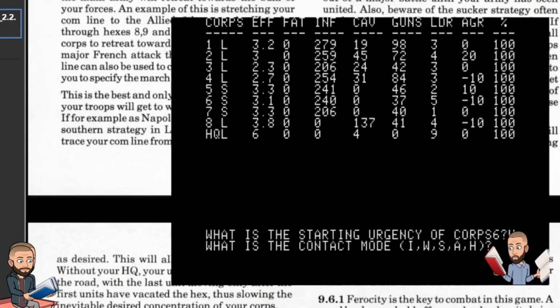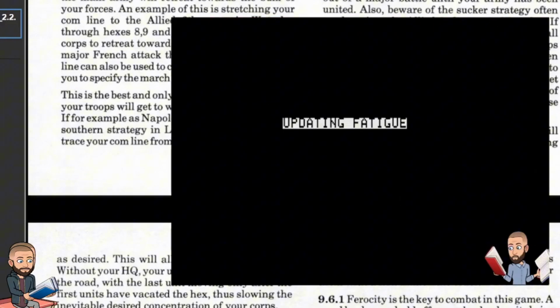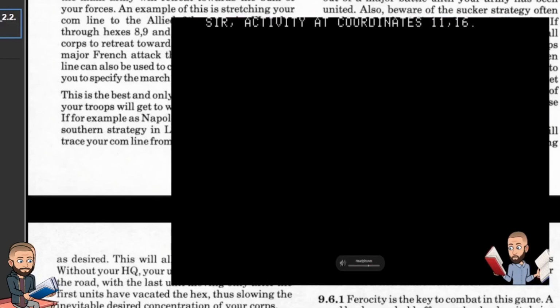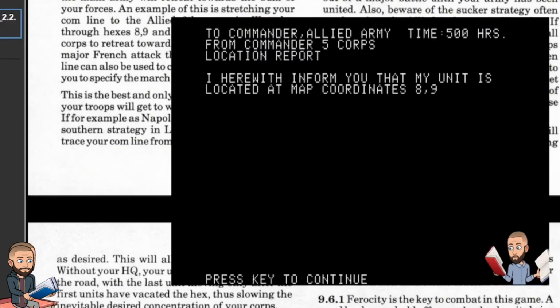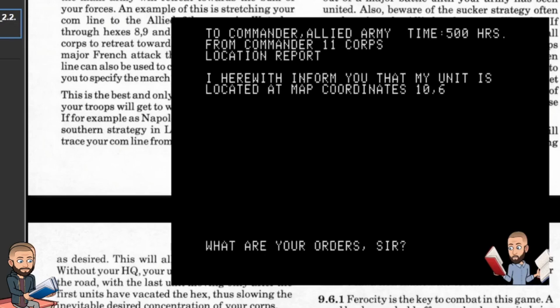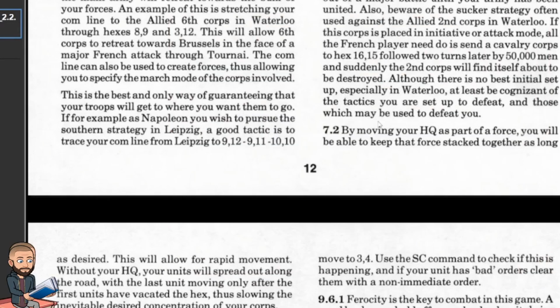Also beware of the sucker strategy often used against the Allied 2nd Corps in Waterloo. If this corps is placed in initiative or attack mode, all the French player need do is send a cavalry corps to hex 1615, followed 2 turns later by 50,000 men, and suddenly the 2nd Corps will find itself about to be destroyed. Although there's no best initial set up, especially in Waterloo, at least be cognizant of the tactics you are set up to defeat, and those which may be used to defeat you.